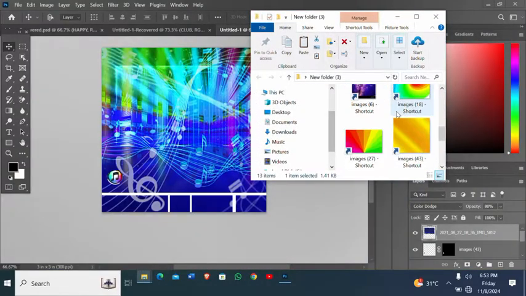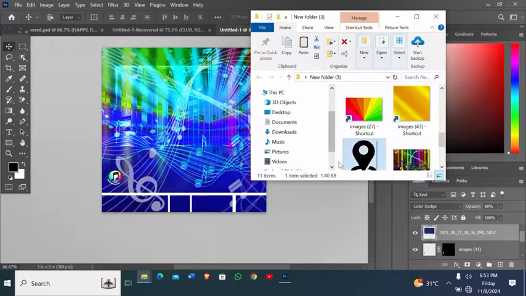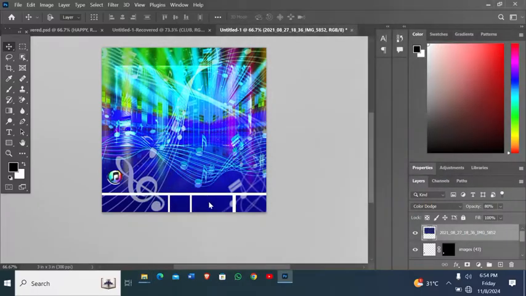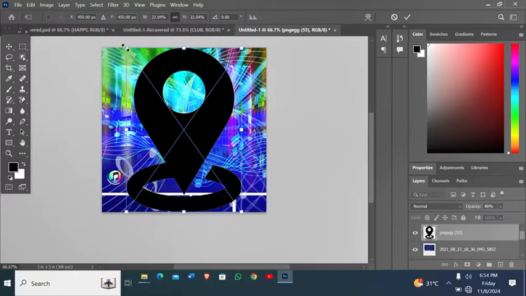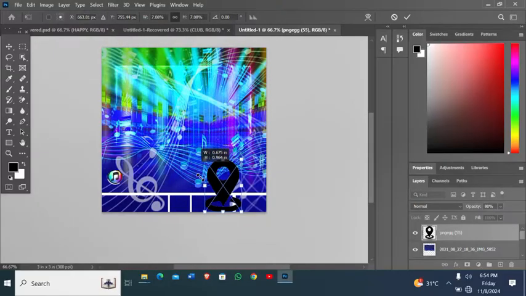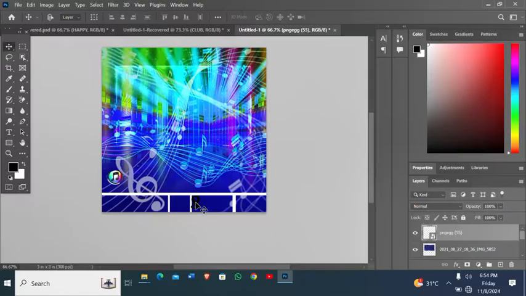So the next thing is I'm going to take the rest of my images and add them. So this is the location image and I'm going to put this image here. So let me transform it out. Let me transform it inside. Sorry for that. And then position it here. Then double click.